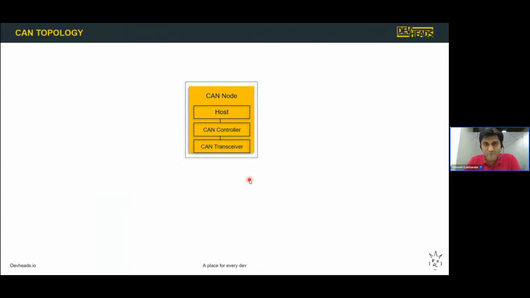Let's look at this next slide. So let's look at the CAN topology. So here I have shown a single CAN node. Let's put two more CAN nodes.